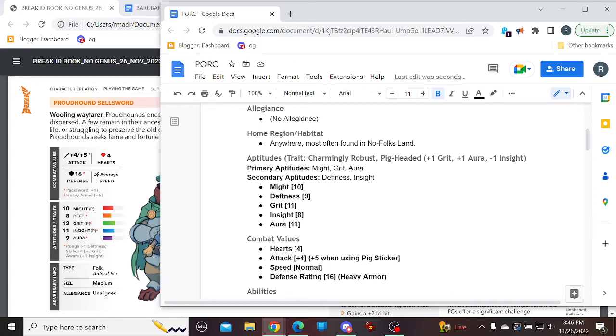Also, I should note here, so this makes some sense. When you're creating a monster, when you're creating an adversary, you dictate what the primary aptitudes and secondary aptitudes are. The primary aptitudes are higher, and the secondary aptitudes are a little lower. It's basically a way to give and take a bit. So if you have a warrior like this guy, having might and grit as primary aptitudes and insight as a secondary makes sense.